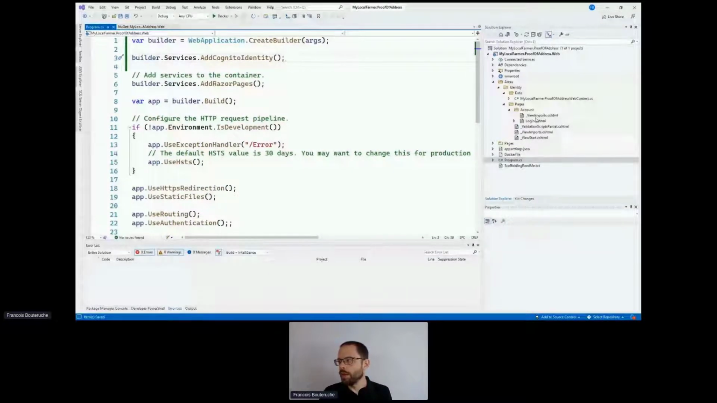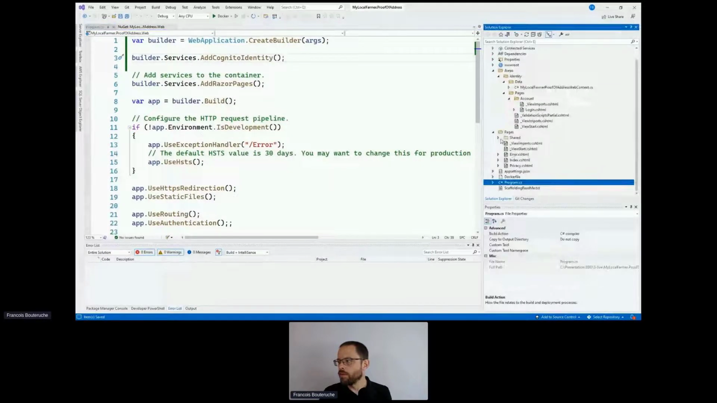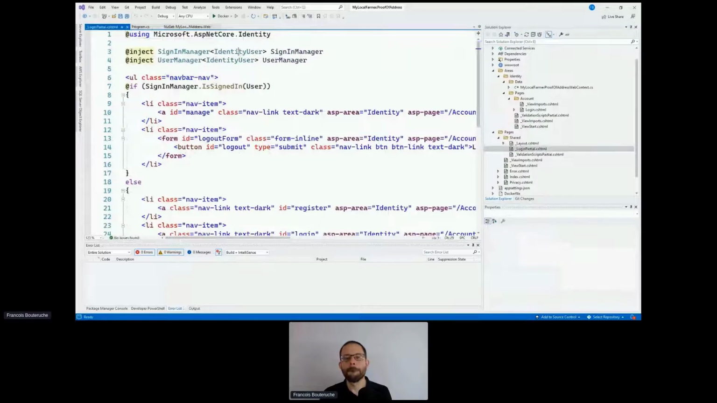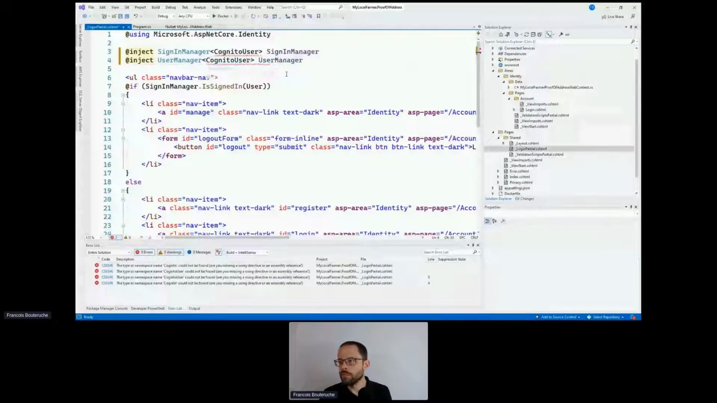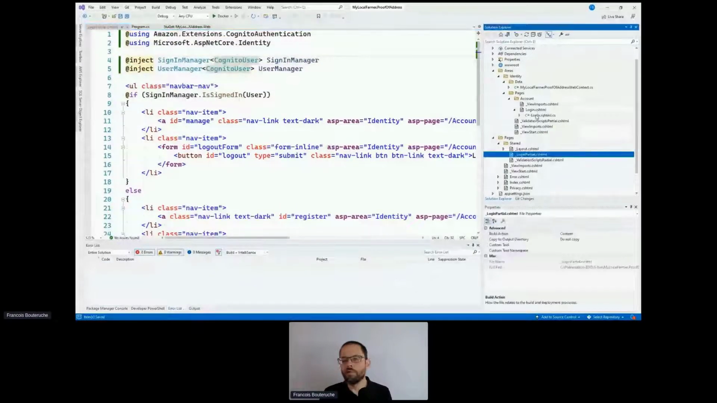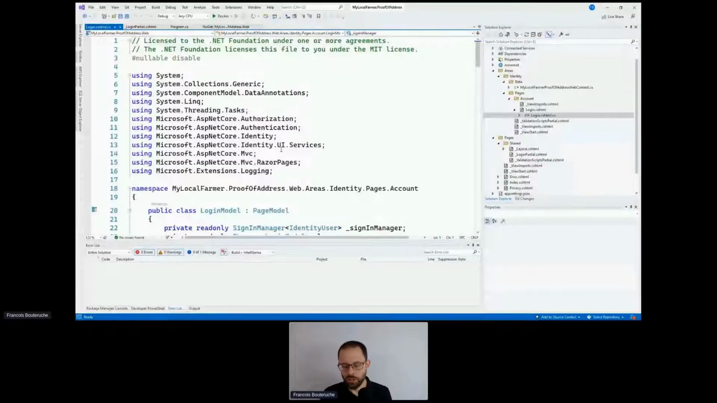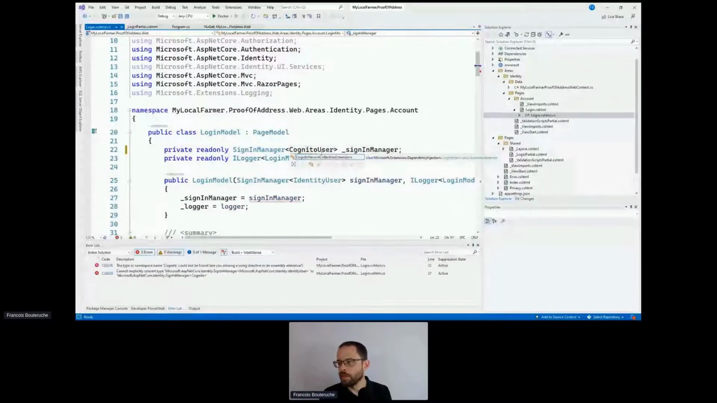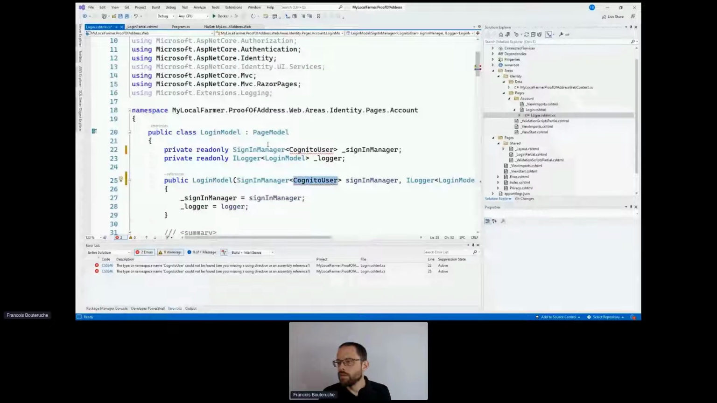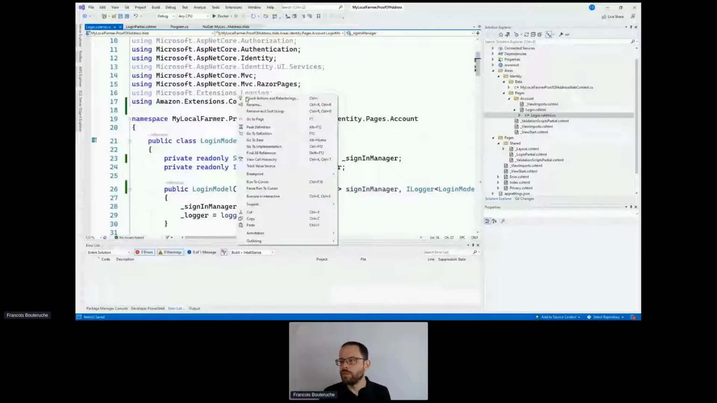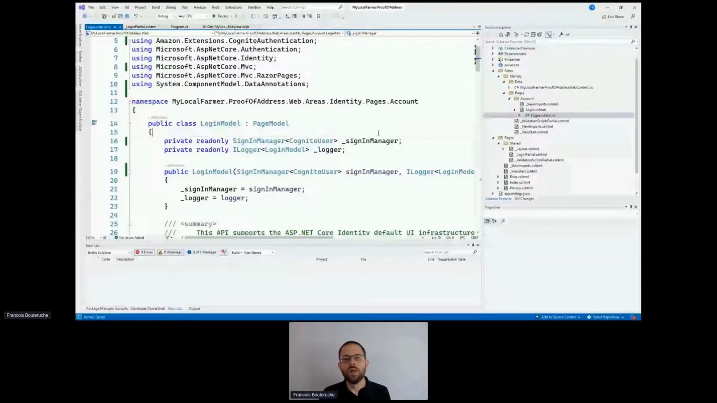So the next thing to do is to change the login partial page here, because I don't want to use the identity user default object, but rather the Cognito user object. Let's fix the using statement. Okay. And we have to do the same modification in the code behind the login page. Okay, here we want to use the Cognito user. Good, and I can even remove the unused. Okay, so I'm good now.